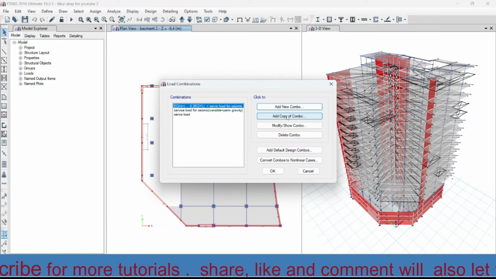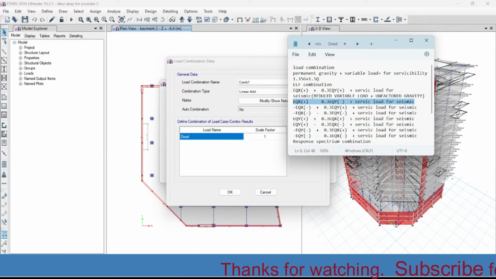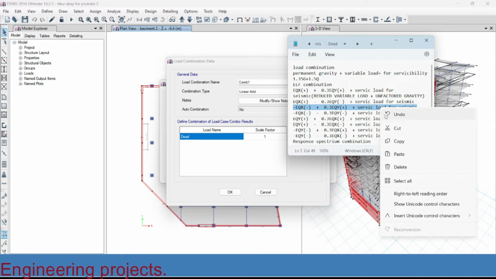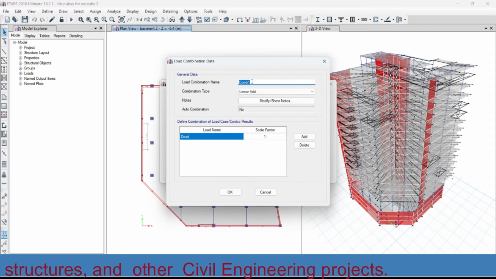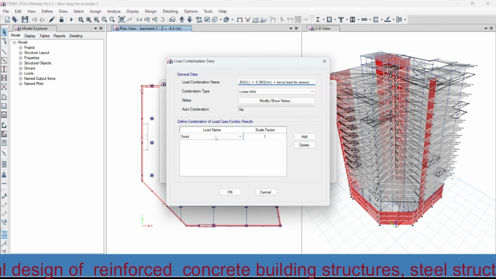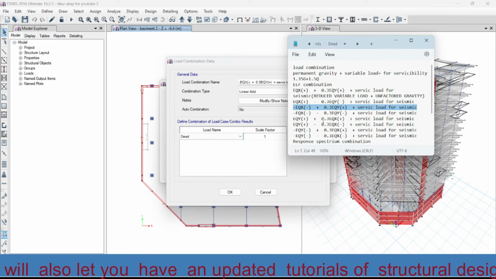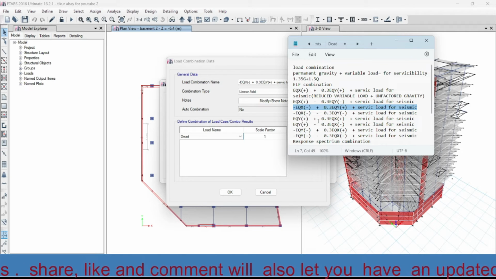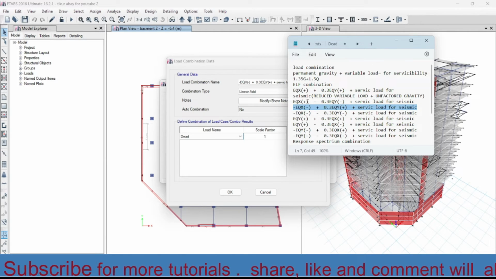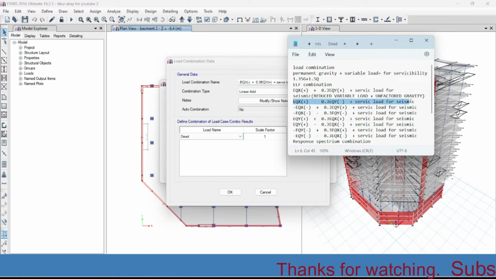So add a new load case. We can copy this one and just paste it. Here negative, sorry, 1 2 3 4 5 6 7. Here one load combination is omitted.